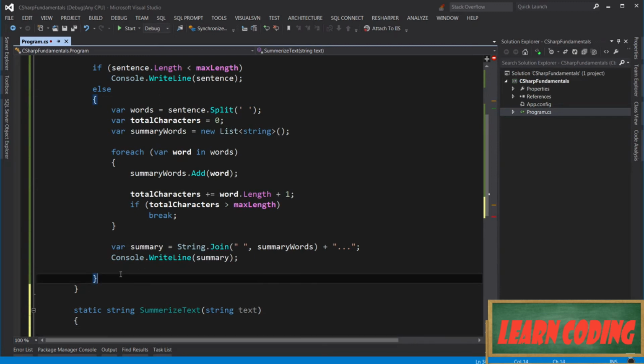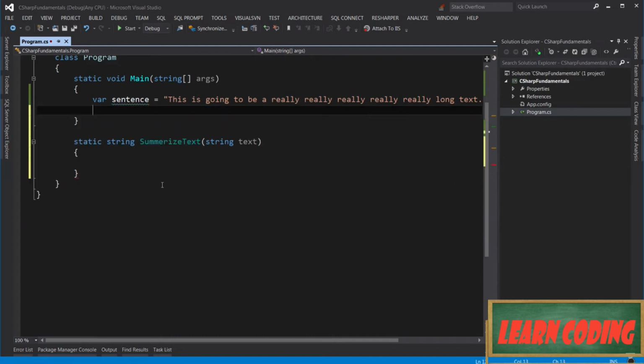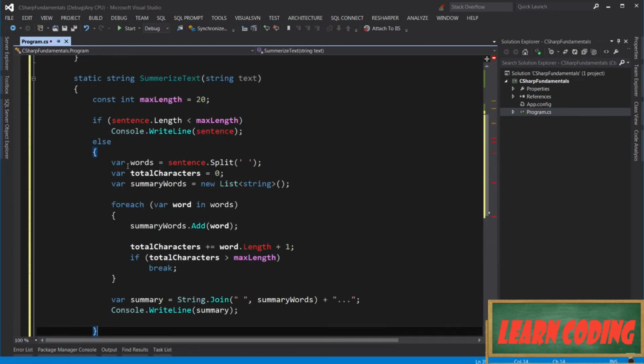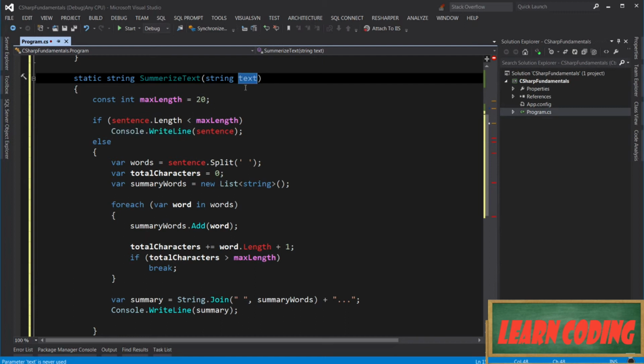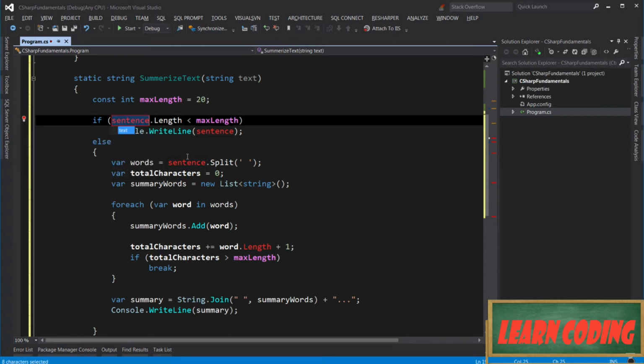And I'm going to move all this logic here. The only problem is we used the word sentence before, now we use text. So we can replace text. So we need to replace it. With ReSharper, it's pretty easy. Alt and Enter, change all sentence to text. If you don't have ReSharper, you need to manually go through each of these and modify them.